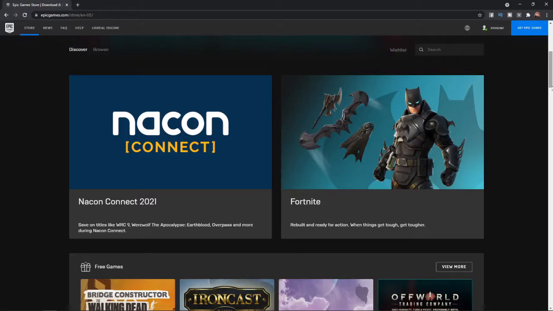So first of all, obviously you will need to head over to epicgames.com and log into your account. Once you have logged into your Epic Games account, you'll be on this page here. And from here, you will need to go to the top right hand corner to your username, hover over your username and then select account.